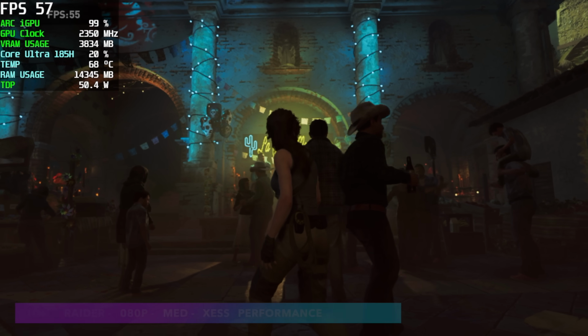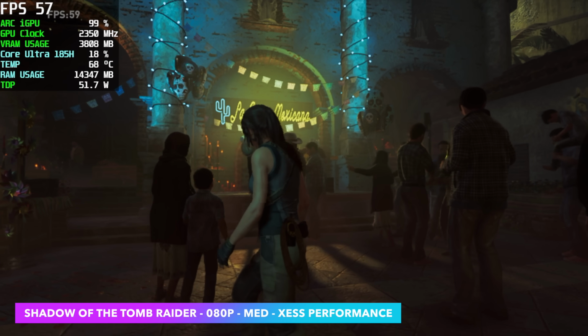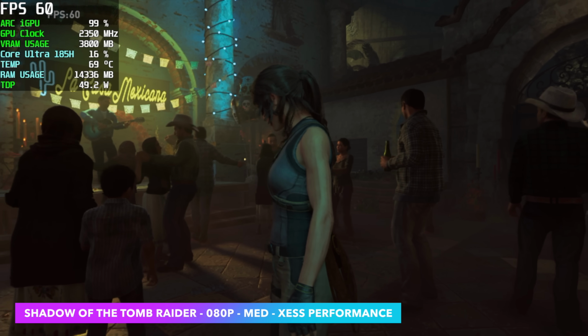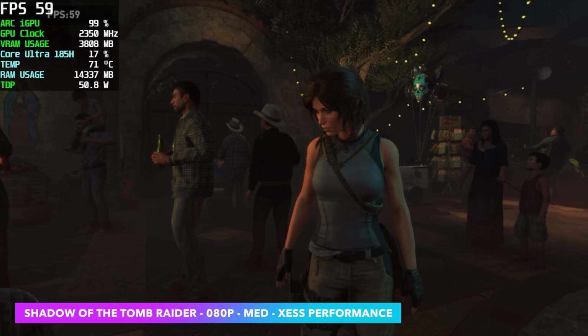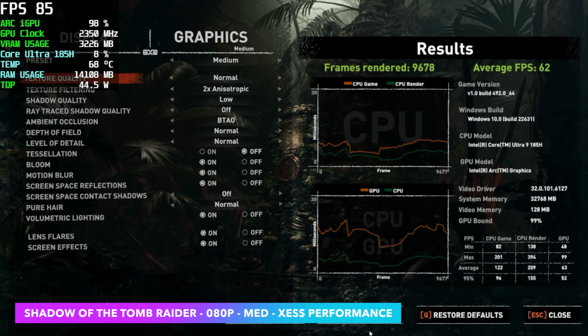The next one, we've got Shadow of the Tomb Raider. 1080p, medium, XeSS set to performance. And I still test this on these Intel chips because we've really been trying to get over that 60 FPS mark. And with this, we actually got an average of 62. Intel is constantly updating their Arc GPU drivers. And yeah, I can really tell over time we're seeing a really nice bump in performance here.